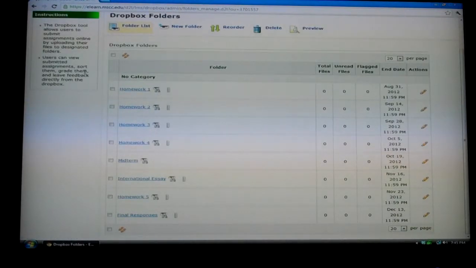If you have any questions on how to submit anything on the Dropbox, it's pretty straightforward. You'll be able to attach a file. I do suggest using Word files just for compatibility issues, but you'll be able to attach your homework, your essay, your test as a file and submit it to me through the Dropbox throughout the semester.